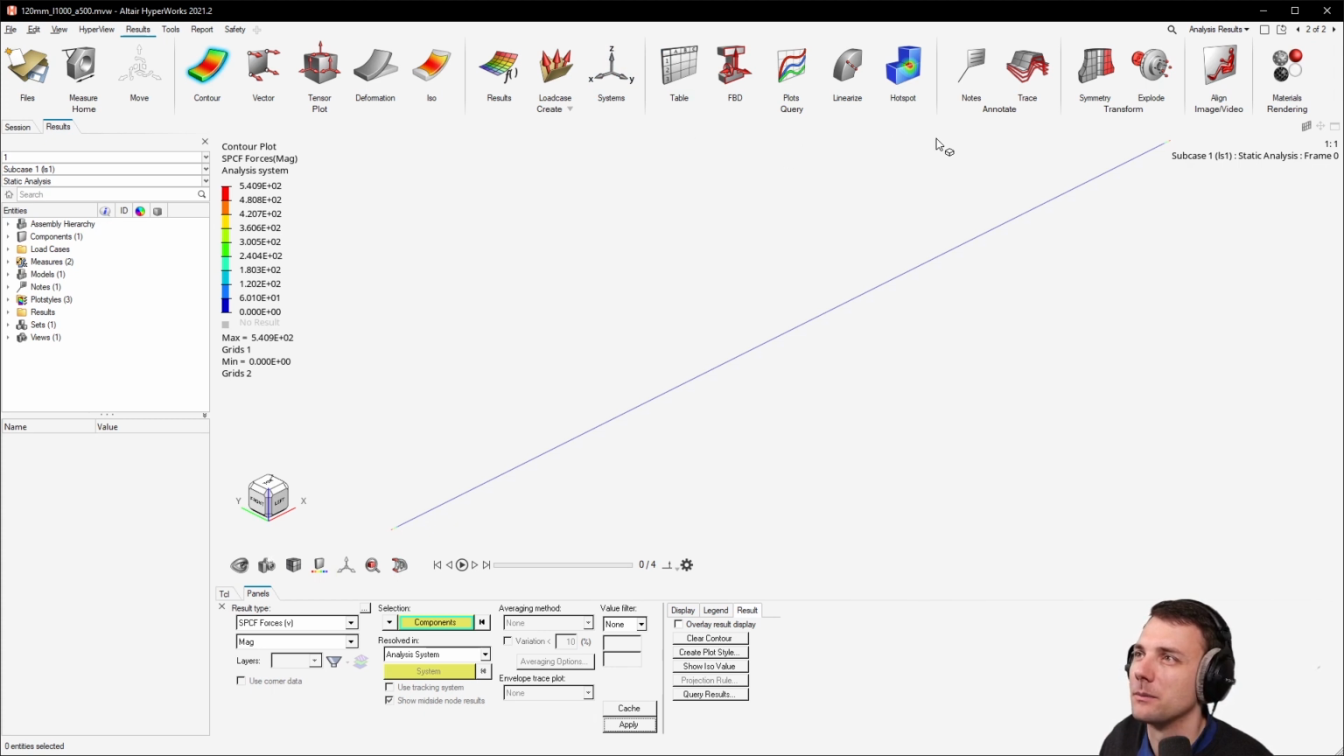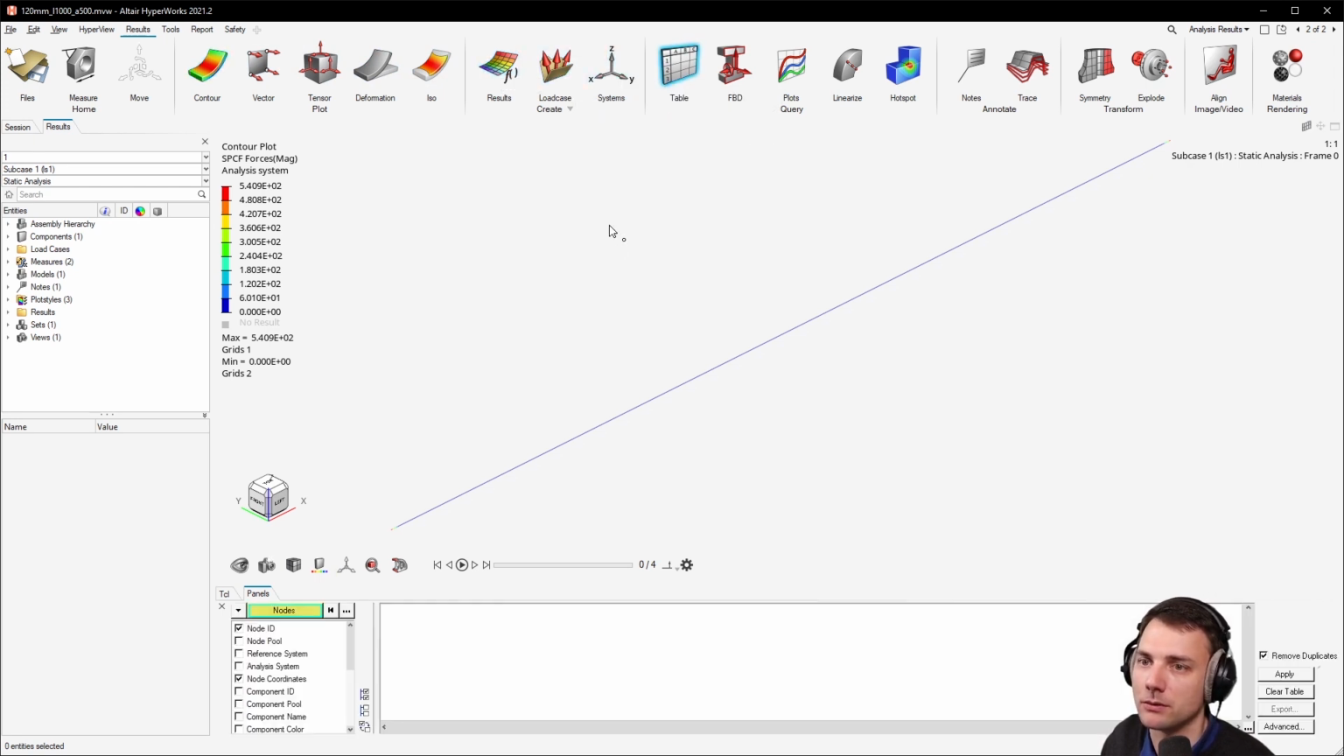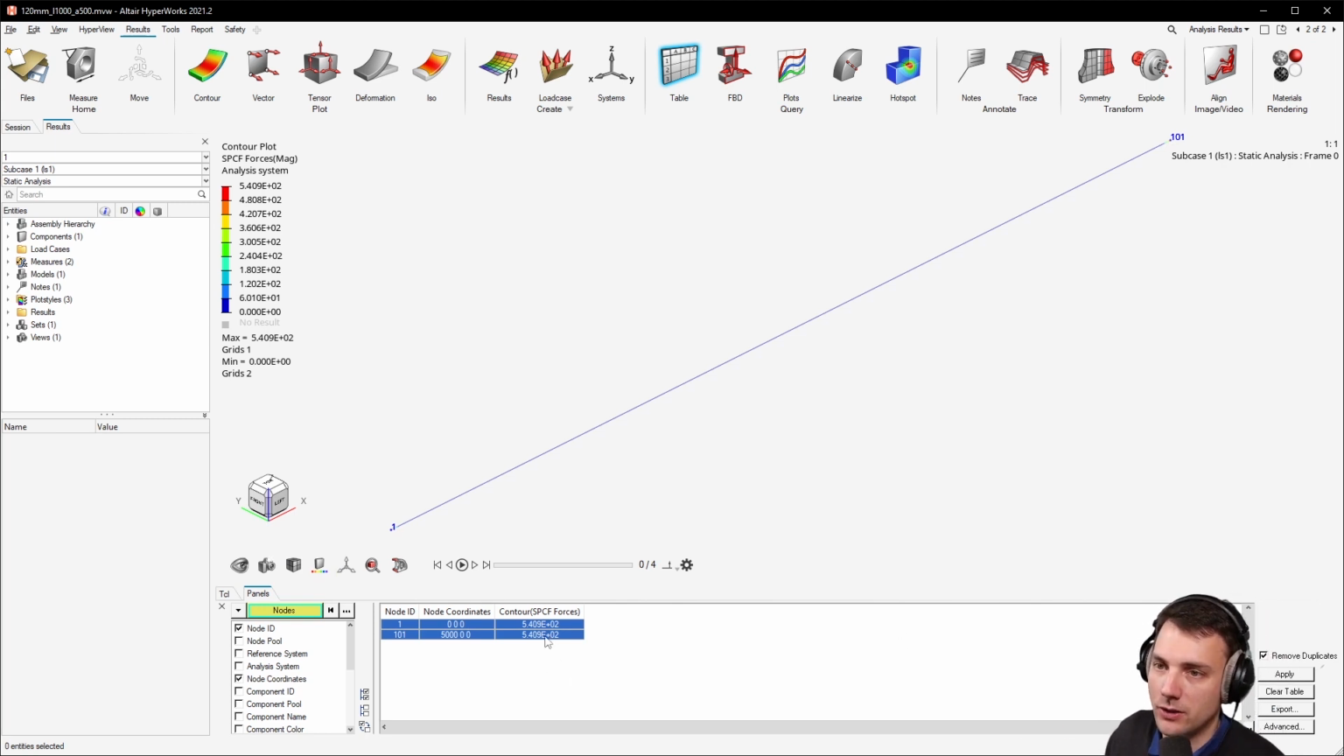Now let's see, where is the measure tool? Sorry about that, because I'm used to working with the old layout, and there you have the measure group and stuff like that. But you have a contour plot, that's okay. Vector, tensor, deformation, ISO, results. No, system, table could be. Table is okay. So we want to have the nodal contour. Contour, yeah. So we just click on that and on that. Now, those are the two end nodes, and those share the same forces, and that's what we expected, right? So this is also a sanity check of your model, and I think it's time to conclude this video.